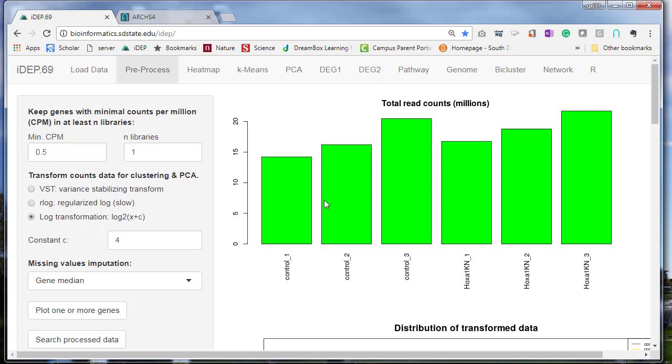Here we're showing the total number of read counts per sample. For example, control number 3 has about 20 million reads, while control number 1 has less than 14 million. So there's a little bit of difference, but not too much to worry about. These are important because for some of the analysis we need to know if there's a big variation in sequencing depth. For details, read the documentation site.